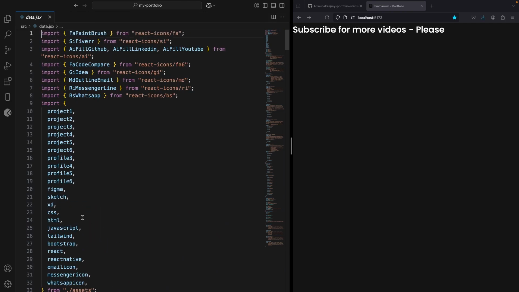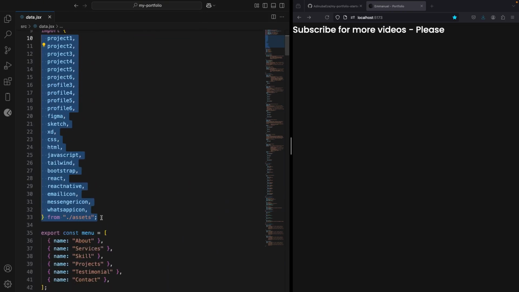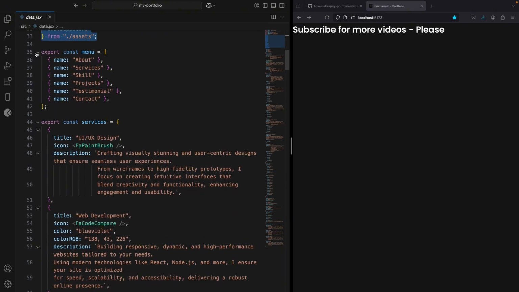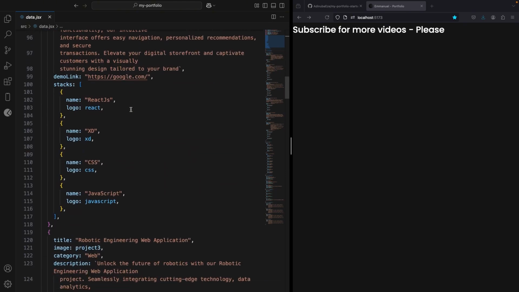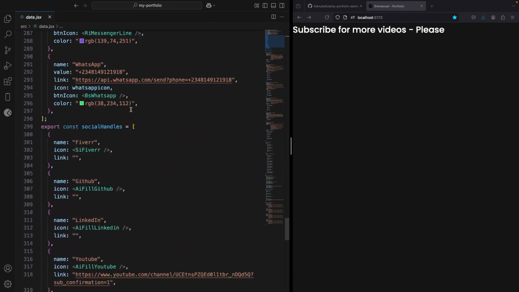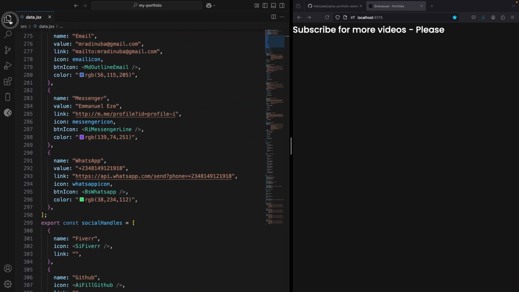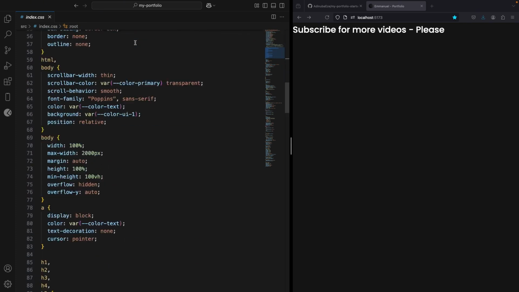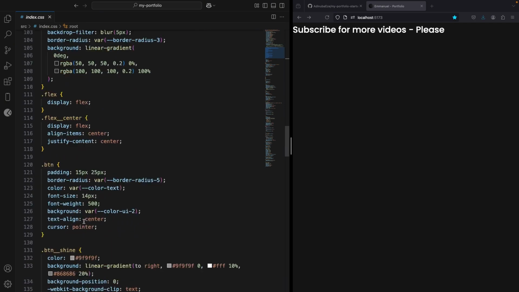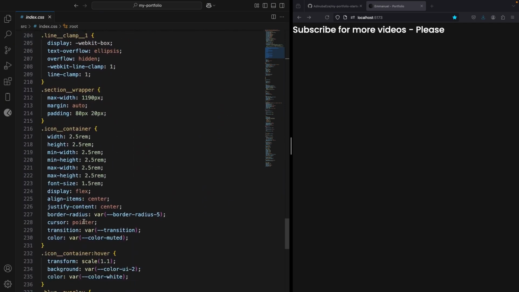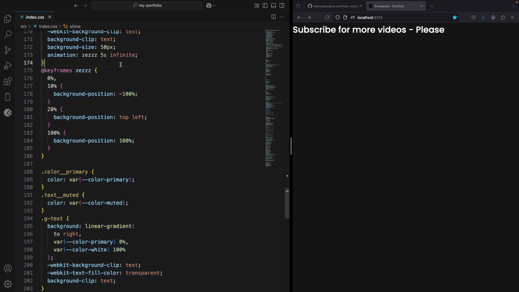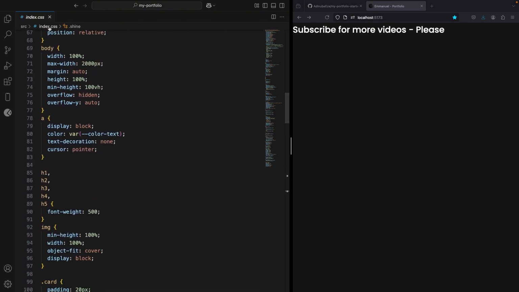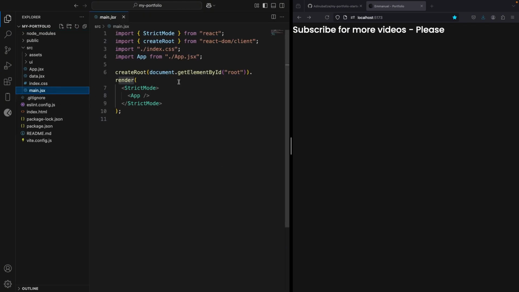Now, here is our data.js. It contains the data we are going to be making use of. So instead of writing all of this one after the other in each of the components we're creating, which will consume a lot of time, I've placed everything here so that we can just loop through them. Now here is our index.css. It contains the link to the Google fonts we're going to be using, the CSS variables we're going to be using in the project, and some setups and general styles. I'll be coming back to this place to explain each of these each time we make use of them.